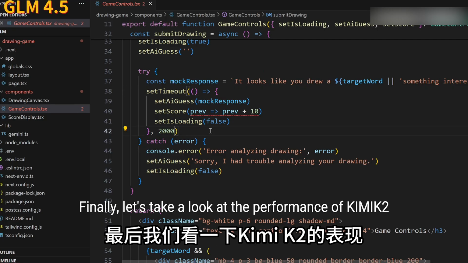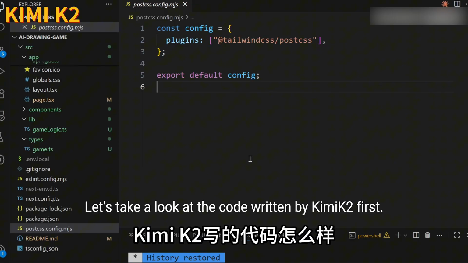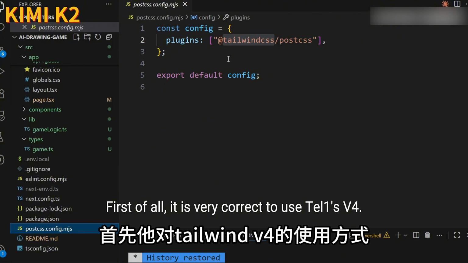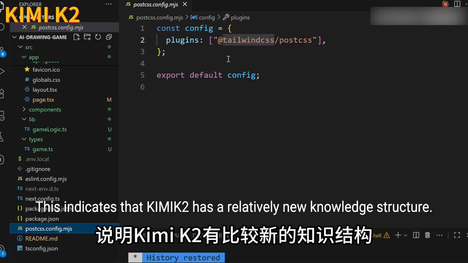Finally, let's take a look at the performance of Kimi K2. Let's look at the code written by Kimi K2 first. My evaluation is very good. First of all, it is very correct to use Tailwind v4. Tailwind v4 is a new standard that will only appear in 2025. This indicates that Kimi K2 has a relatively new knowledge structure.